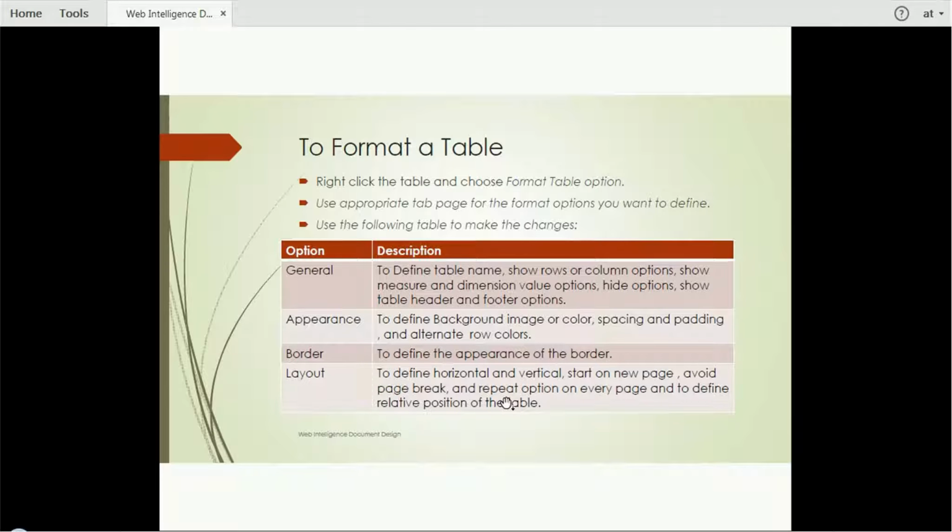So it's related to the particular block or table which you want to format, be it a vertical table, horizontal table, form table, or a cross table as well. Any table, if you want to format, we can just right click on that particular table and select the format table option from there. Once we get this, we will see these four options: general, appearance, border, layout.